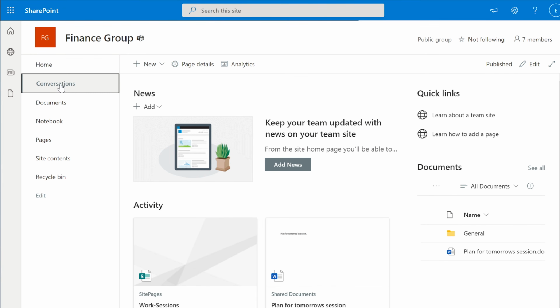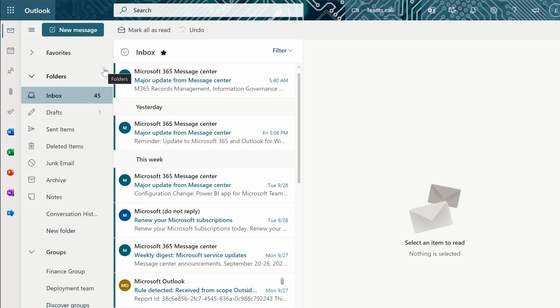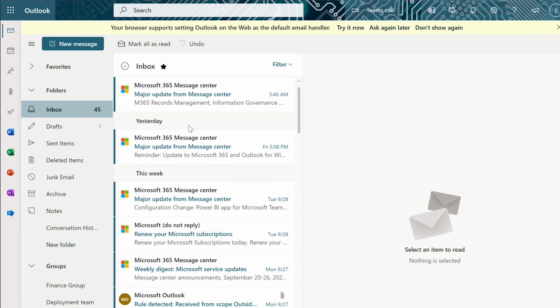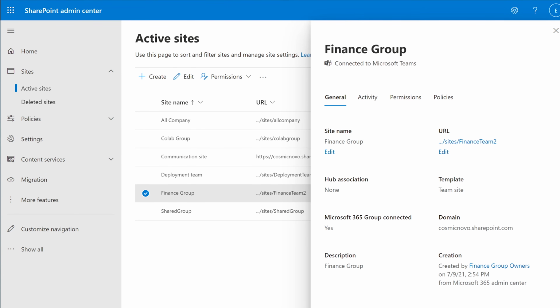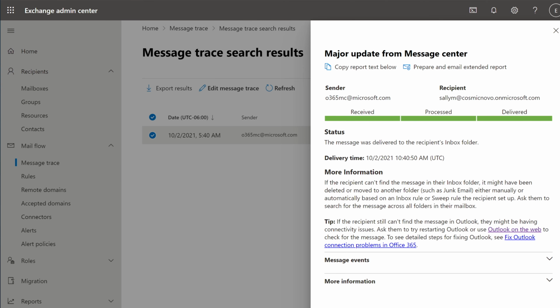And here are options: conversations. You can see people just having conversations in their shared mailbox. This is just a link to their shared mailbox for the finance department. It opened up their shared mailbox. Okay, and where is our thing?